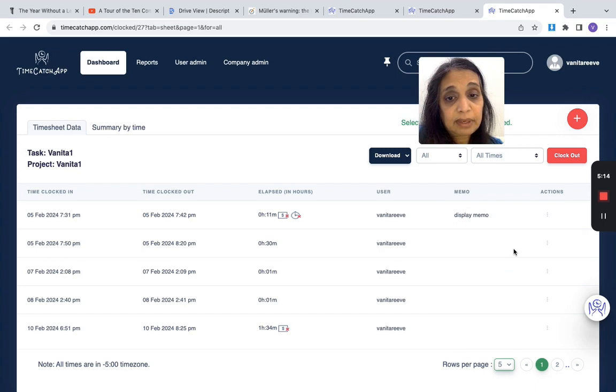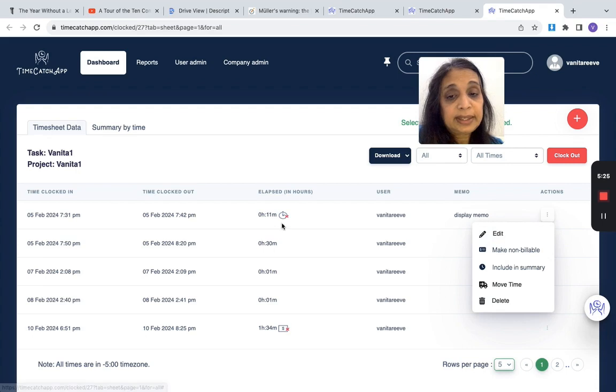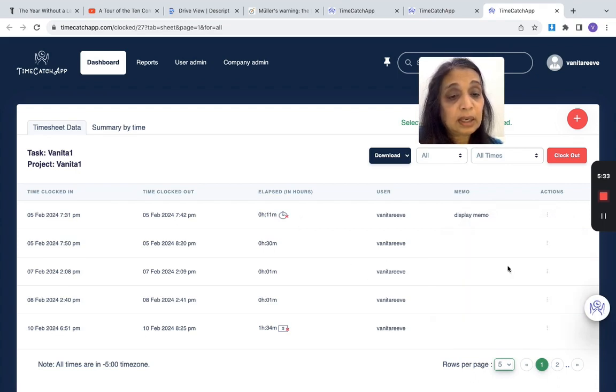I'm going to make that billable. So the X star dollar sign is out. The X star dollar sign indicates non-billable. The X star clock sign indicates exclude from summary. So I had decided to exclude this because I did not want that time showing on my time report. But if I change my mind, I can include it in the summary.